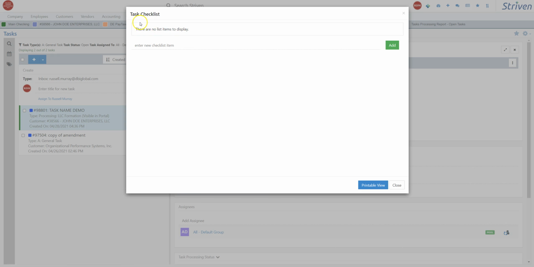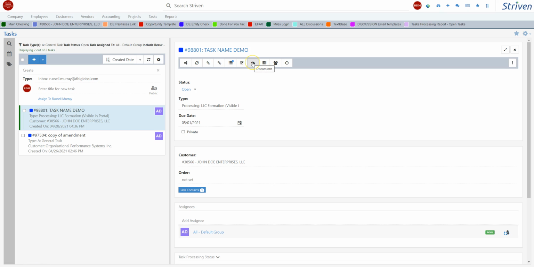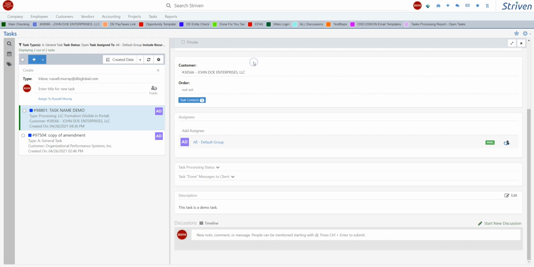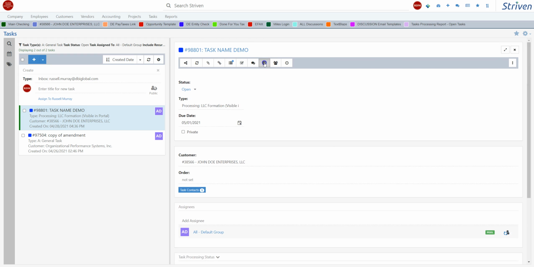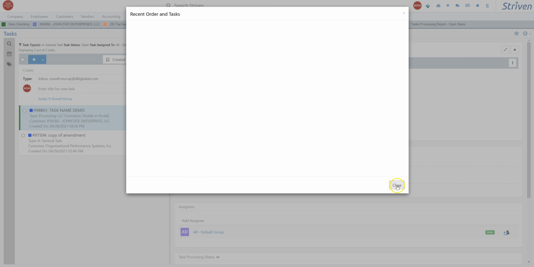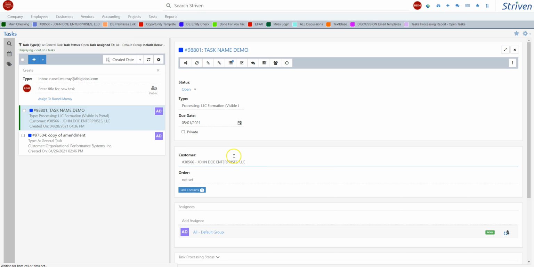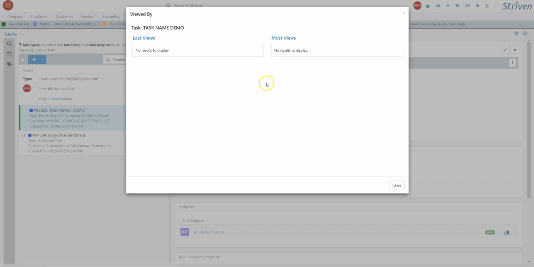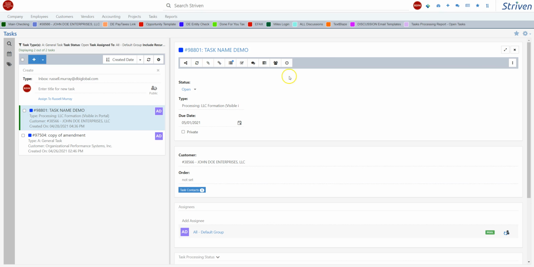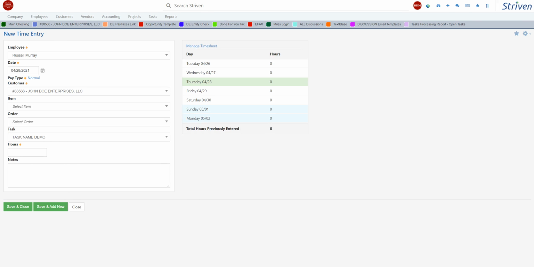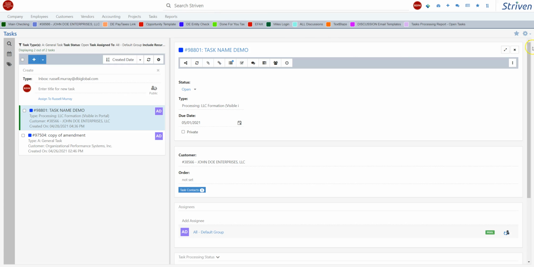And you can have checklists built in. I don't have any checklist right now for this particular task type. Here's your discussion area. Any orders or other tasks related to this task can be mentioned there. And we don't have a log right now for this particular task. You can actually add a time too. So there's lots of things you can do.